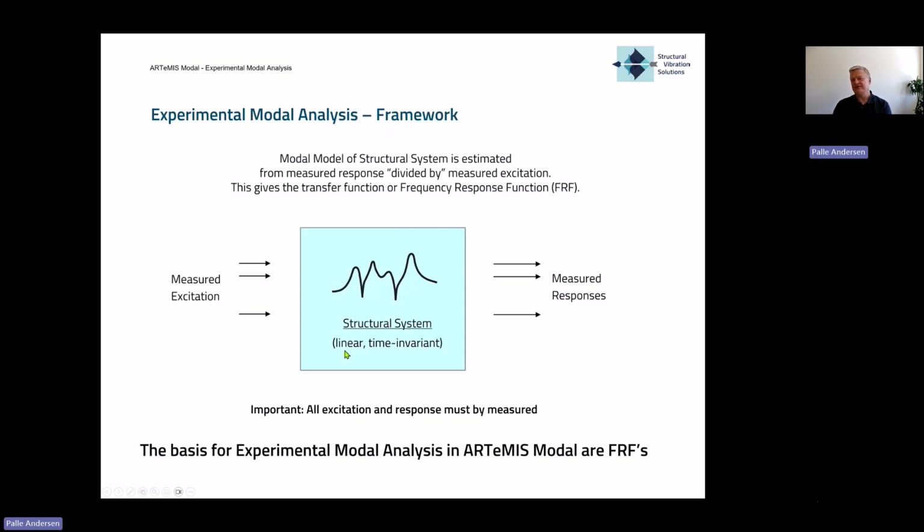The other one is that during the test, we have to assume that this structure is time invariant. We cannot have the structure changing its properties, at least during the test, because then whatever we are getting out will be some kind of mean values of what has been going on during the time. So we have to assume that the modal parameters are constant values that we are extracting from the structure.